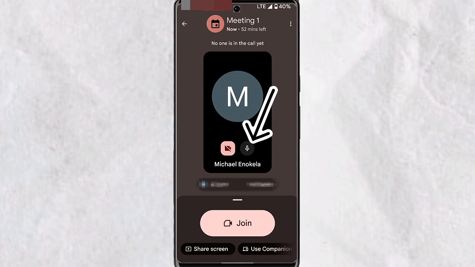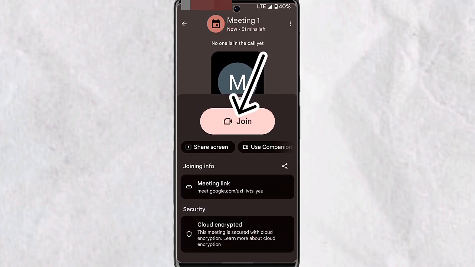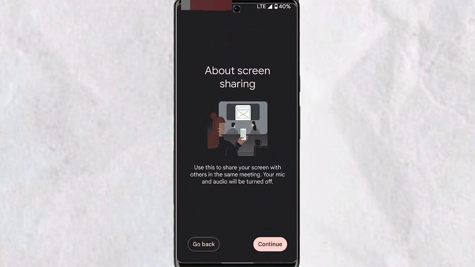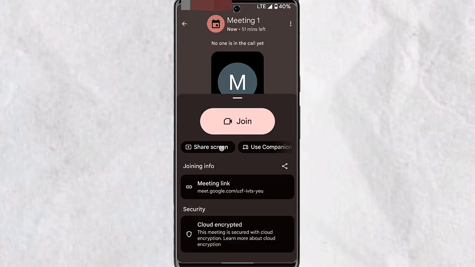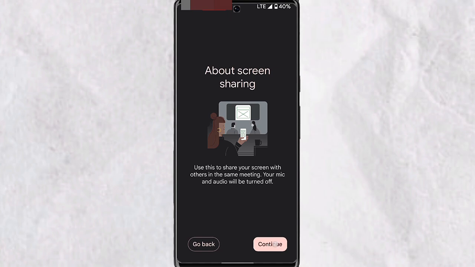The next button will mute your microphone. When you tap on this, there will be no audio recording from your device. You scroll down below this, you'll be able to join the meeting. You'll be able to share your device screen if you want to start with sharing your device screen. So to share, simply tap on share screen and then tap on continue.